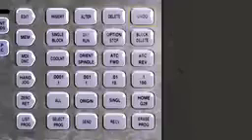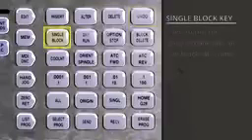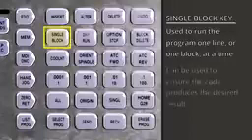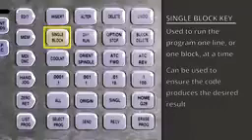Now let's take a look at the memory mode keys. The single block key is used to run the program one line or one block at a time. Single block is useful during the first run of a program to ensure the code produces the desired result. One press turns it on, and a second press turns it off.